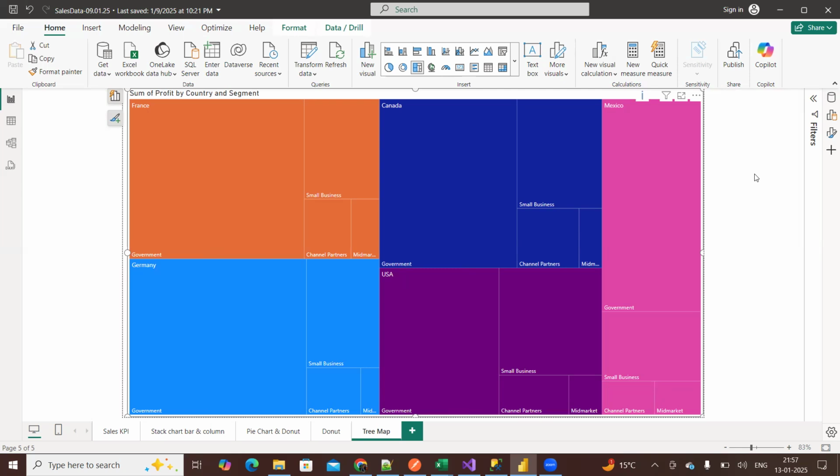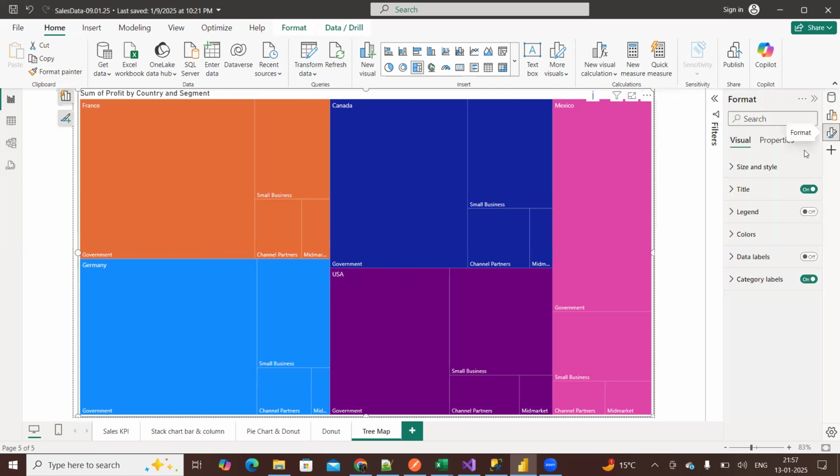Okay. Now I want to see the profit figure also. How can I see the profit figure along with the names? What do we need to do? See the Format. We need to go to format. Correct. The logic remains the same. The things remain the same. We are just trying the same thing in different visuals. The concept remains the same.